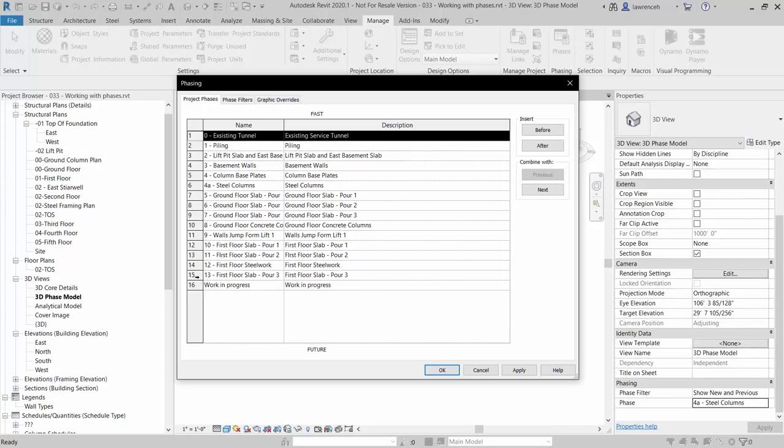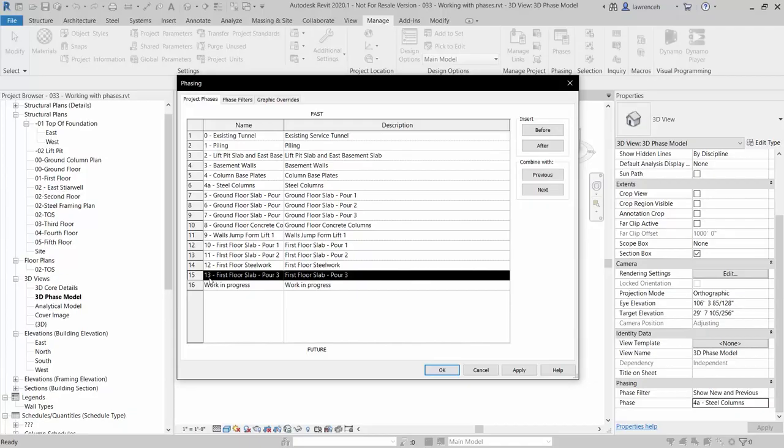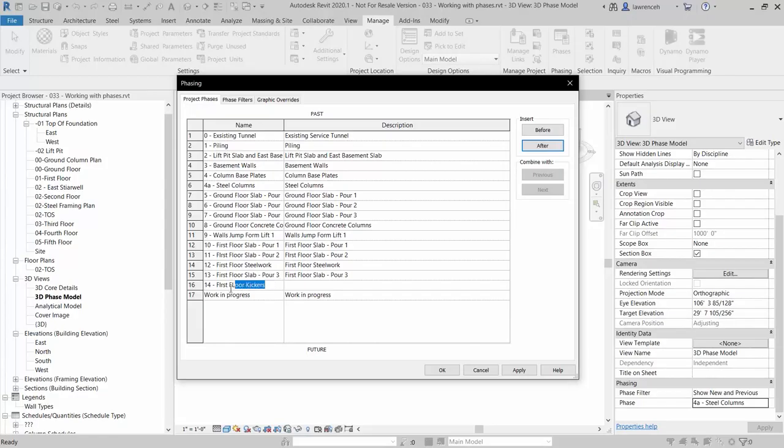For example, if I'd like to add another one in here, perhaps phase 14, you'll notice here we can insert after or before the selection set. So here I could insert a new one, and in here I can just type in a name. So in here we might have first floor kickers, and we can also then present a description for this as well. So I could just copy and paste perhaps in there and click OK, and then that would create that new phase. I could then assign that to different elements in the project.